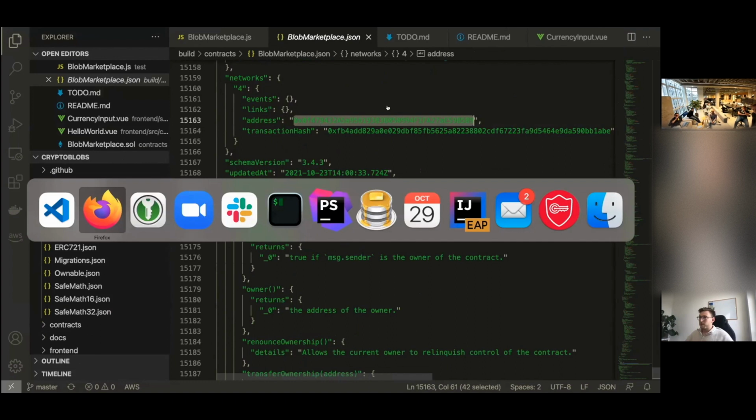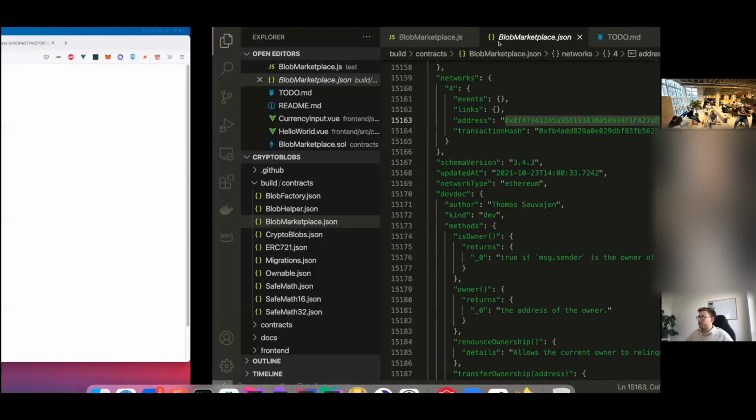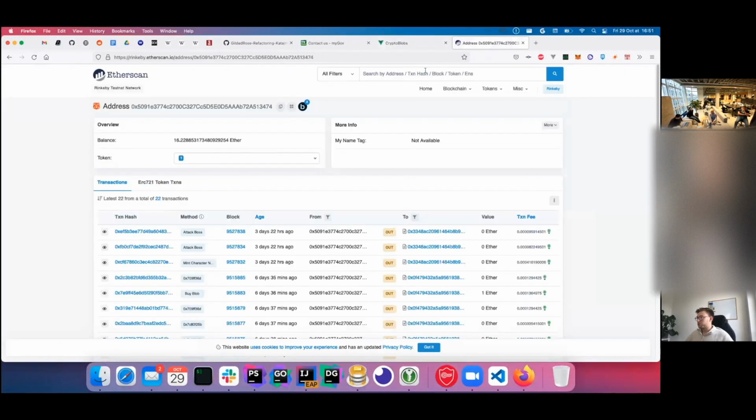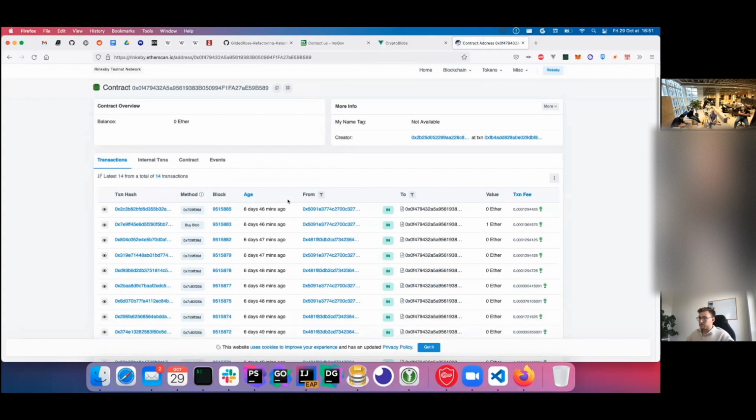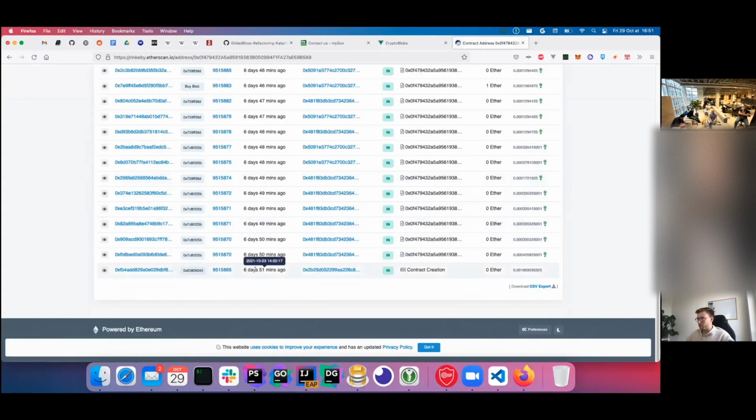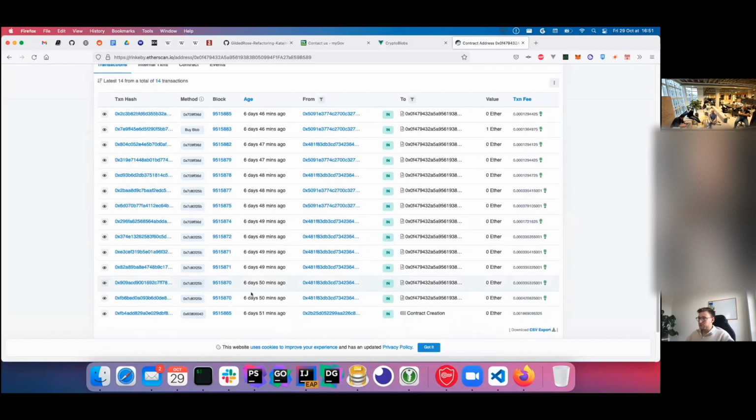So if I look at that and then I go back to my blockchain explorer and pass the address of my contract, that's the contract of the address. When you deploy something, it gets an address. If you deploy a contract, you deploy your code, it's going to get an address. So if I look at that, I can see it's been deployed about 6 days ago, and it's been interacted with a couple of times.